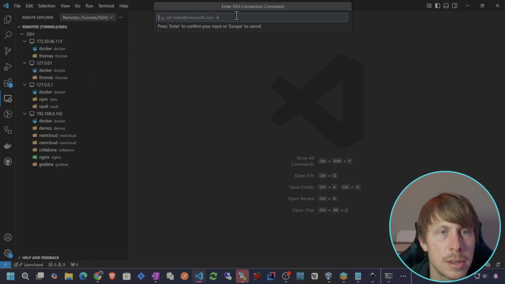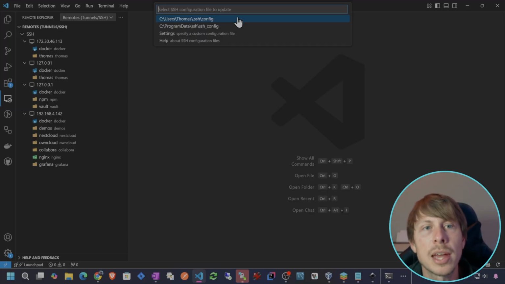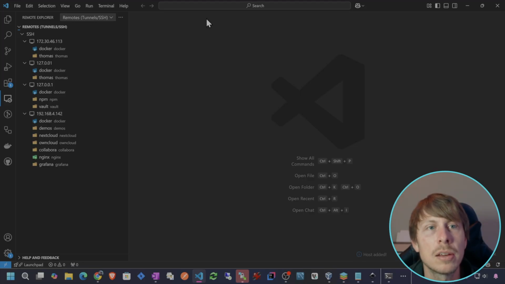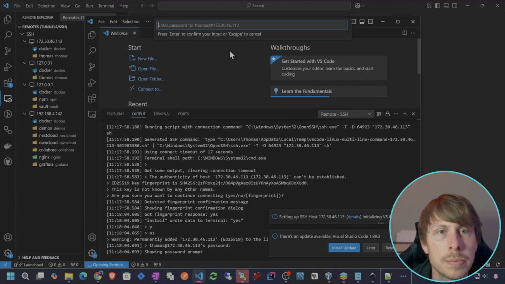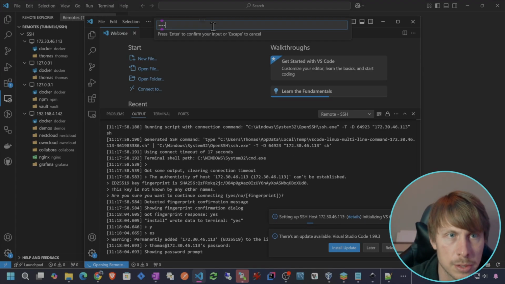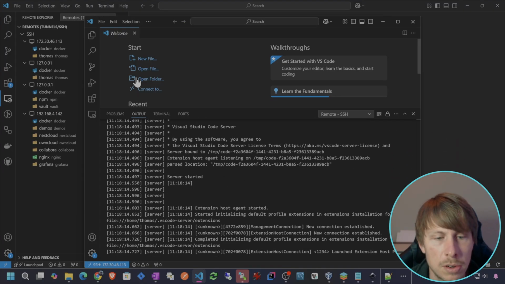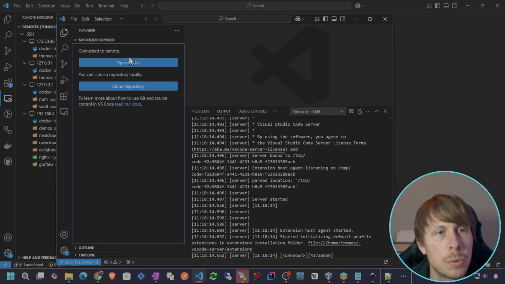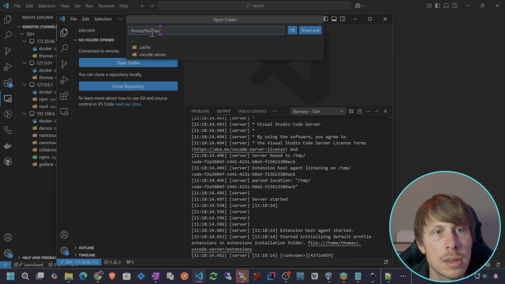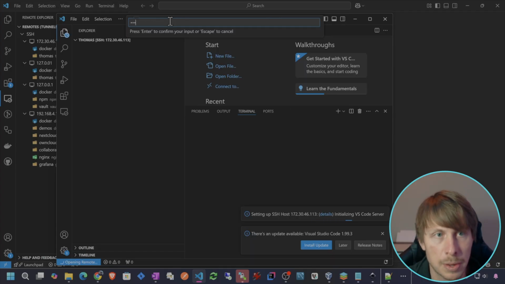So I got the plus here, and then we're going to say SSH Thomas at that IP address, and then we can add it to our SSH config, and then I'm going to say continue. So enter the password, Thomas Wild Tech. Okay, downloading VS Code server, and then let's open up a folder. So I'm going to open up the Thomas folder. That is fine. And then enter in the password again.